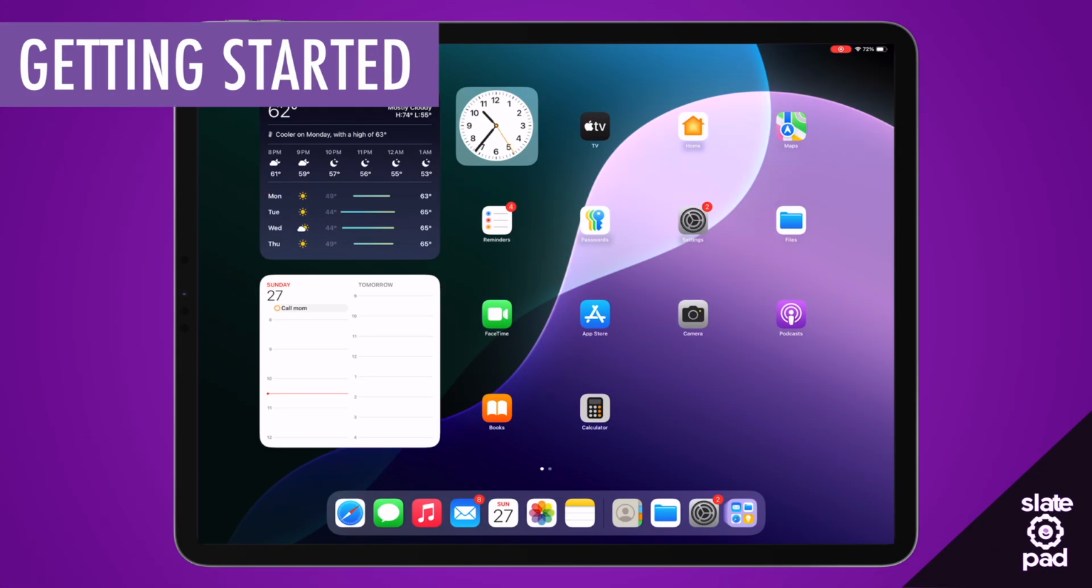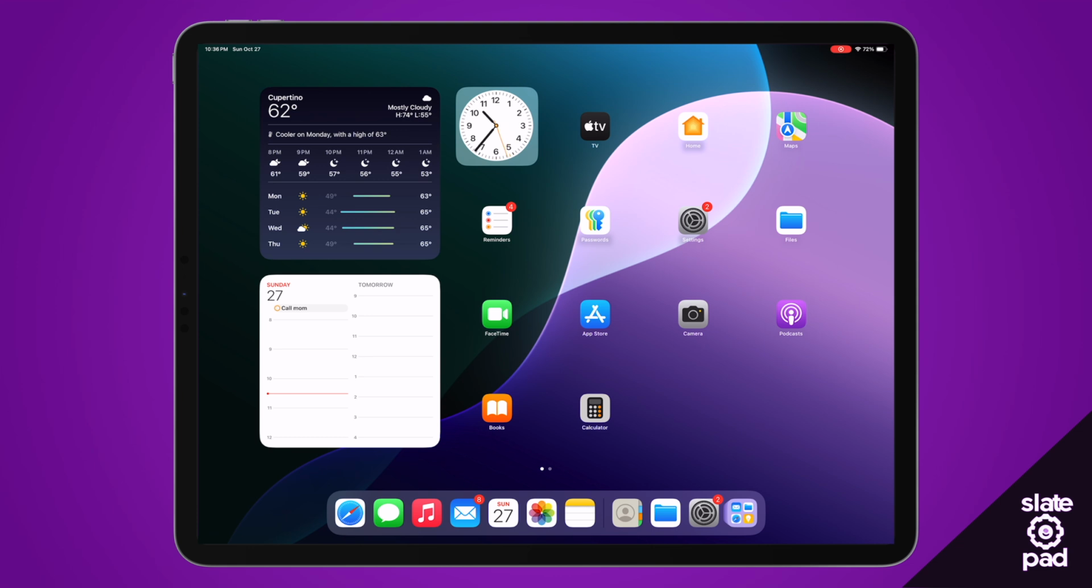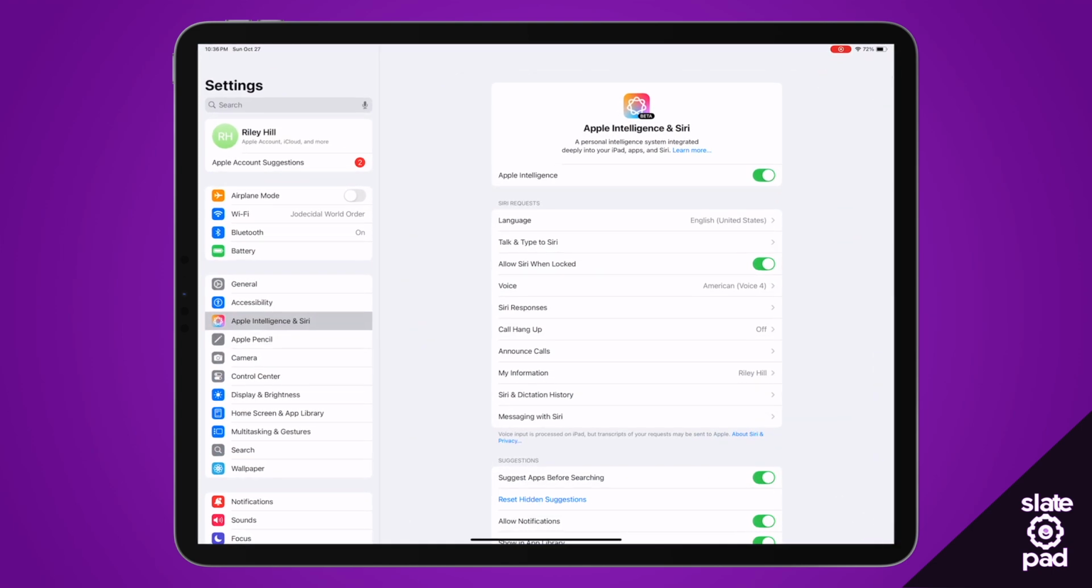What's good to know up front is that since Apple Intelligence is launching in beta, you do have to go and turn it on in settings. It's not on by default. So if you go into settings and you go into Apple Intelligence and Siri, you should have the option here to opt in to Apple Intelligence.